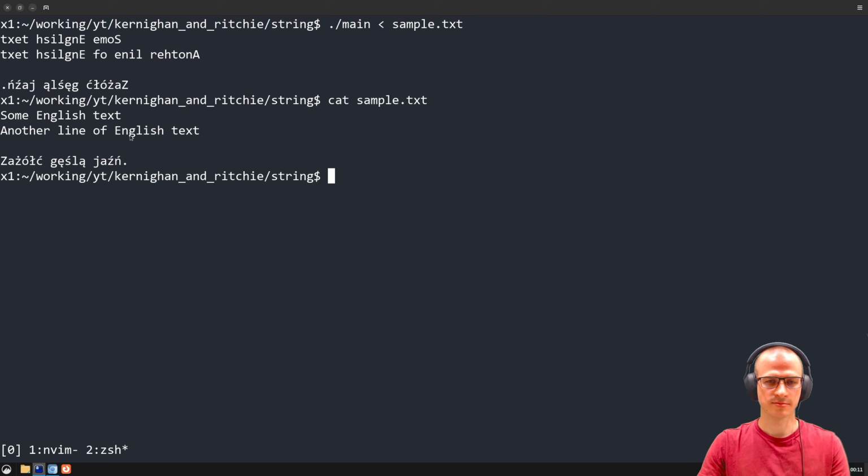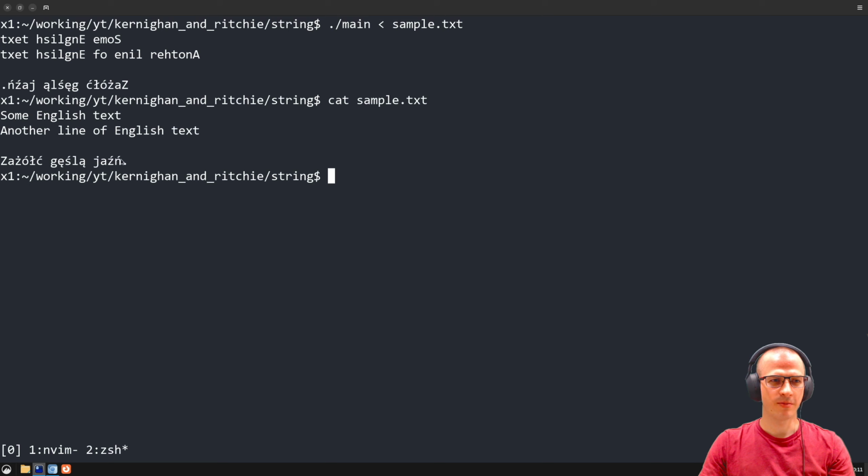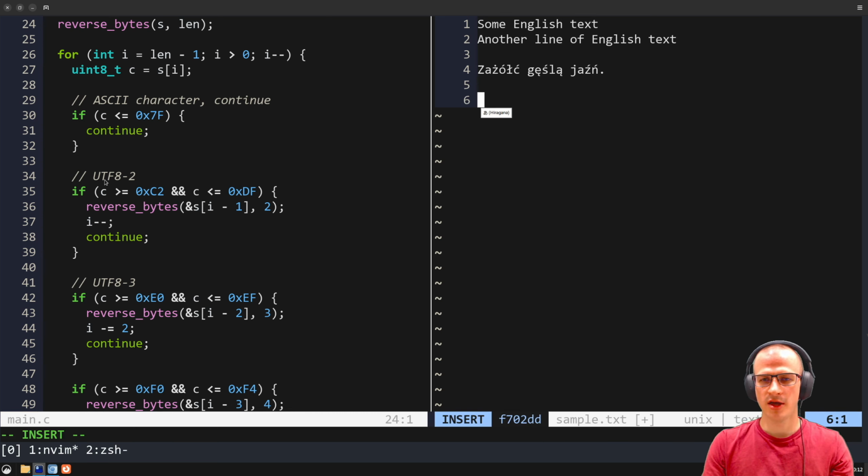And I think Polish diacritics are 2 bytes wide. Let's try with something more complex. Let's try with Japanese. Let's say konnichiwa senpai.